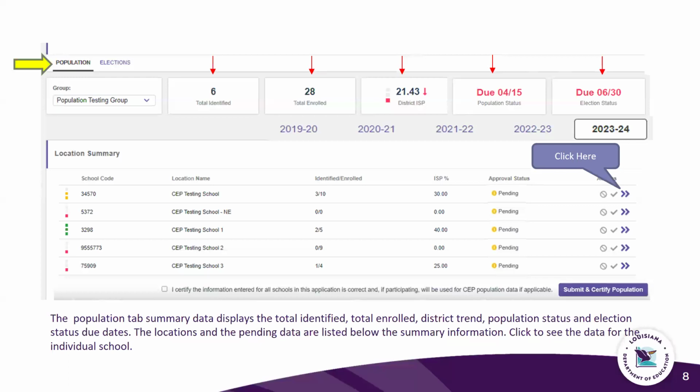The population tab data displays the total identified, the total enrolled, the district trend, the population status, and election status due dates. The locations and the pending data are listed below in the summary information. If you click on the little arrows where it says click here on the slide, it goes into each individual school.